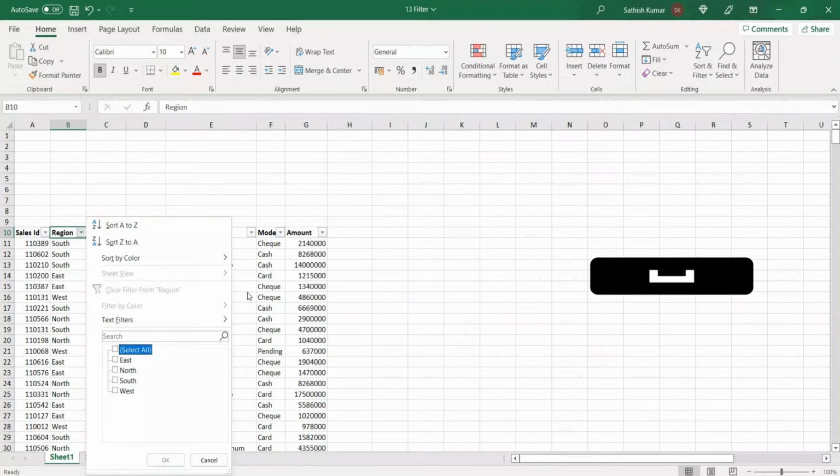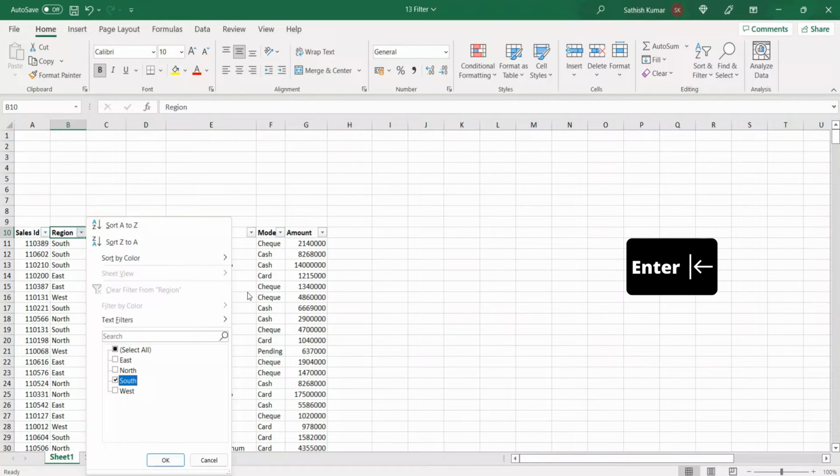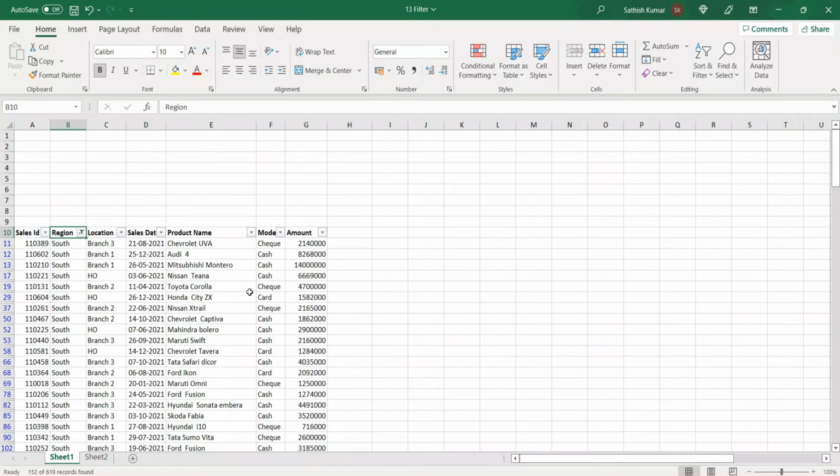Suppose I want to select only this South region, I use the space bar once again. The space bar is the shortcut key for selecting a particular option, whether checking or unchecking. And I press Enter to accept it. Enter is for accepting it. Now we can see only the South region is filtered.